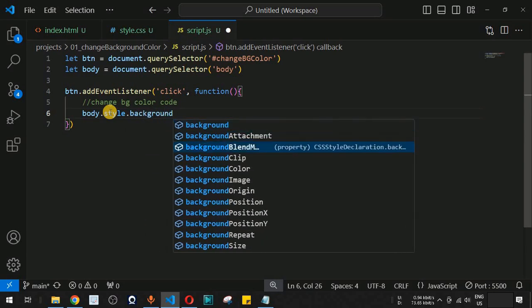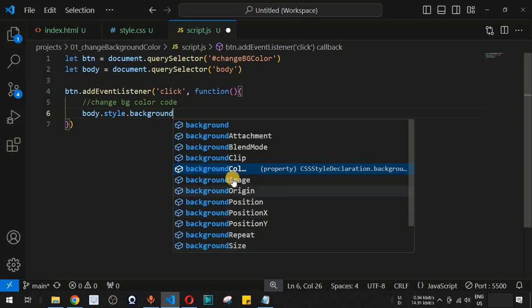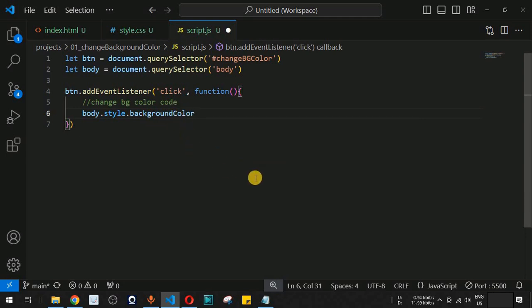So as you can see, once we start typing, we are getting all the suggestions from VS Code, and we want to change the background color over here. Now guys, after providing this particular property, on the right hand side we need to provide a certain value, that is the color that we want to set as the background color. So let us say simply I want to provide the aqua color over here for the entire body of the web page. So in this case we are providing aqua as the string on the right hand side.